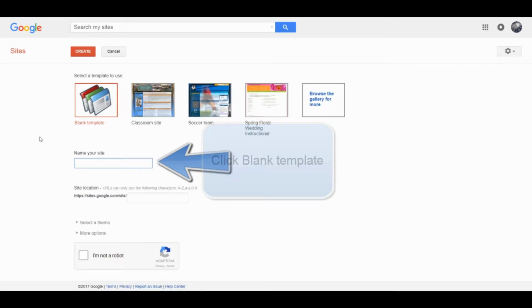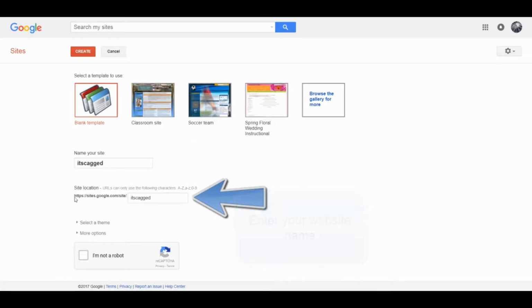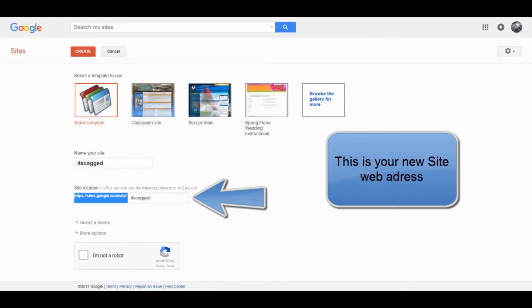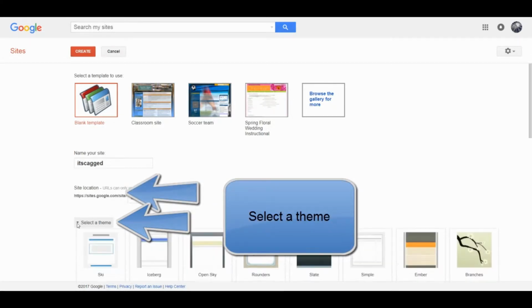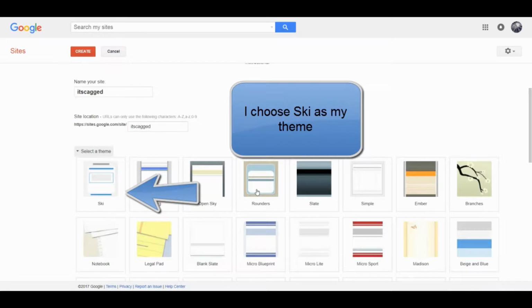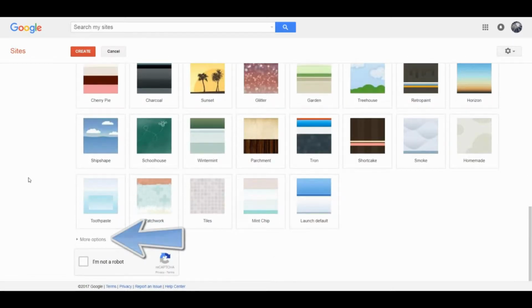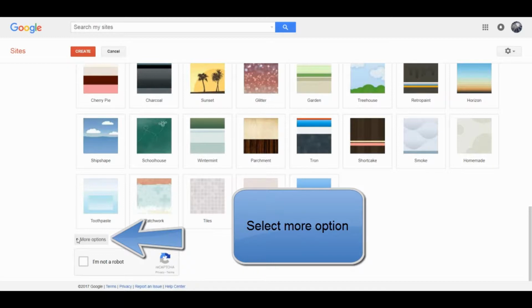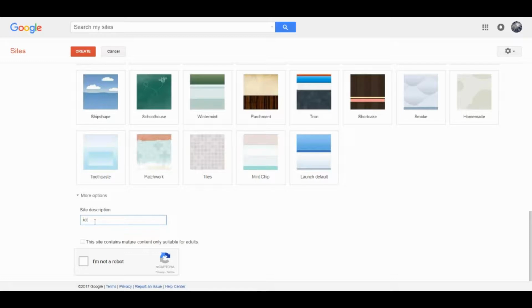Enter your website name. And as you can see over here, it gives you your full website URL. Click on Select a Theme. And then I'm going to keep it nice and simple. I'm just going to choose Ski. And scroll down, click on More Options. And then enter what your site will be offering to your web community.